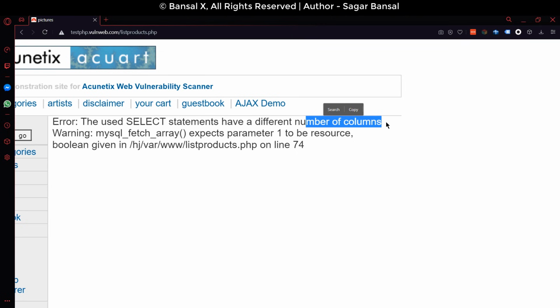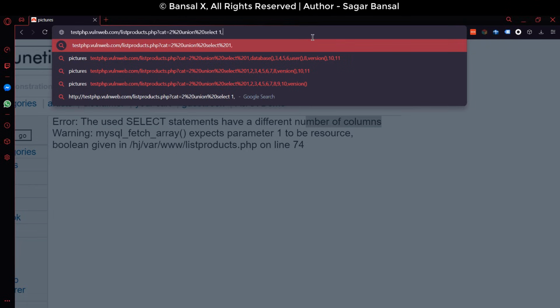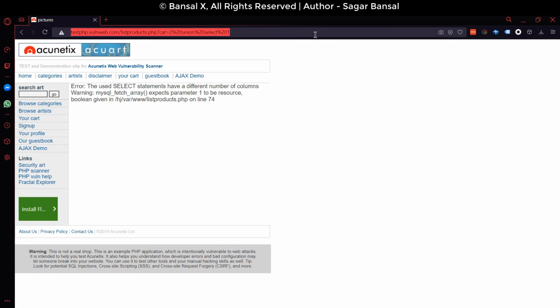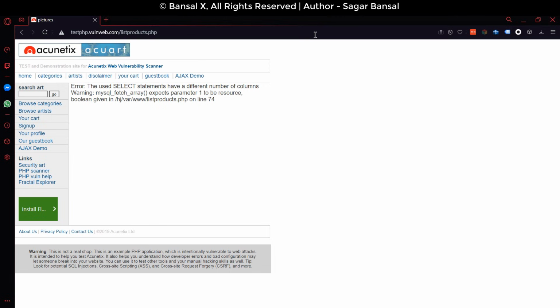There are 2 ways to find the number of columns. First is brute forcing, where you can try select 1. That doesn't work. Then you can try select 1 and 2. That also doesn't work, and you can then try select 1, 2, 3. That will also not work. But this method may take a lot of time. Hence, we can use a more efficient method, which is the order by clause.